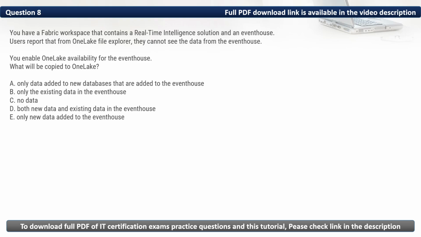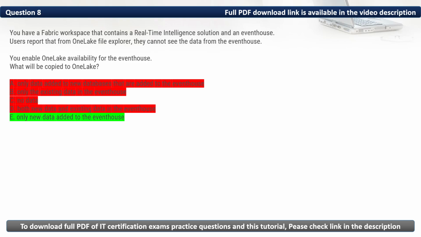Then we have D, both new data and existing data in the event house. Existing data is not retroactively copied to OneLake. As such, what will be copied is only new data added to the event house. Thus, the correct option is E.